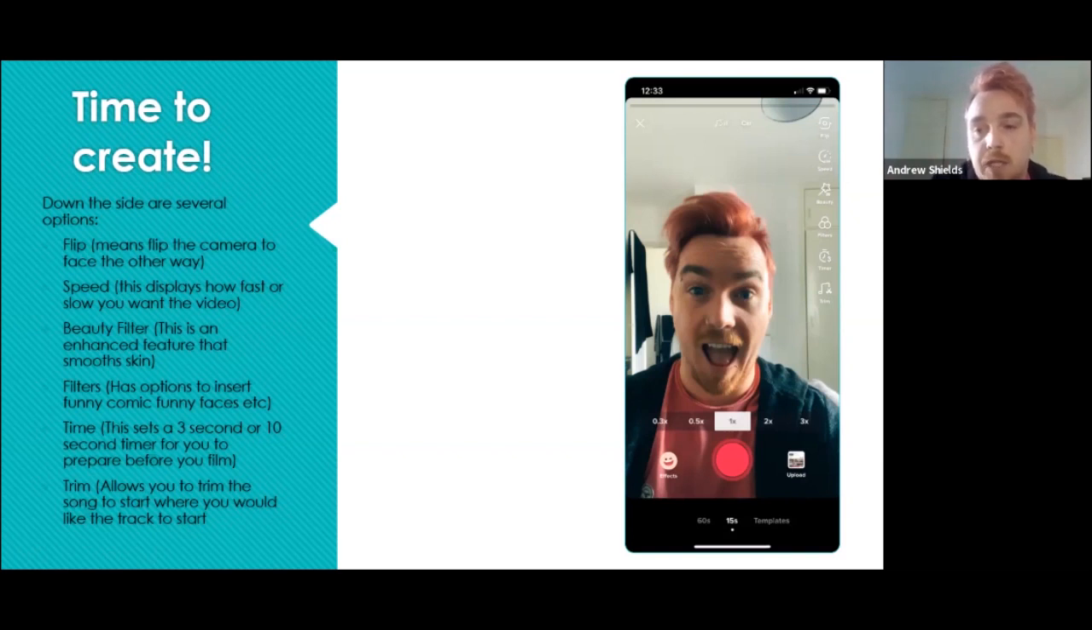The 3 times, 2 times, 1 times, 0.5 and 0.3 are the speed of the video, and then you've got the 60 second or 15 seconds to go through. Again, this will be available for you to look back on for instructions on how to use it as such, but for the main focus, I just want to dart through this bit.